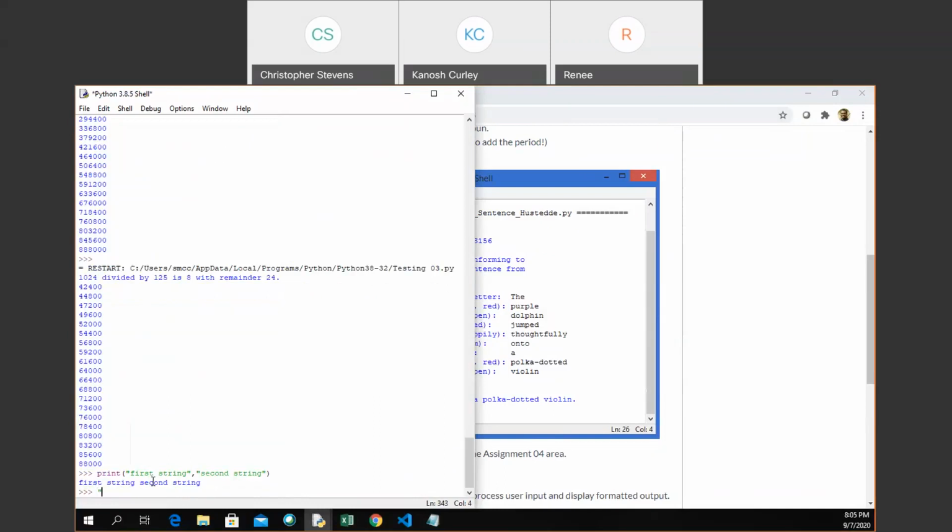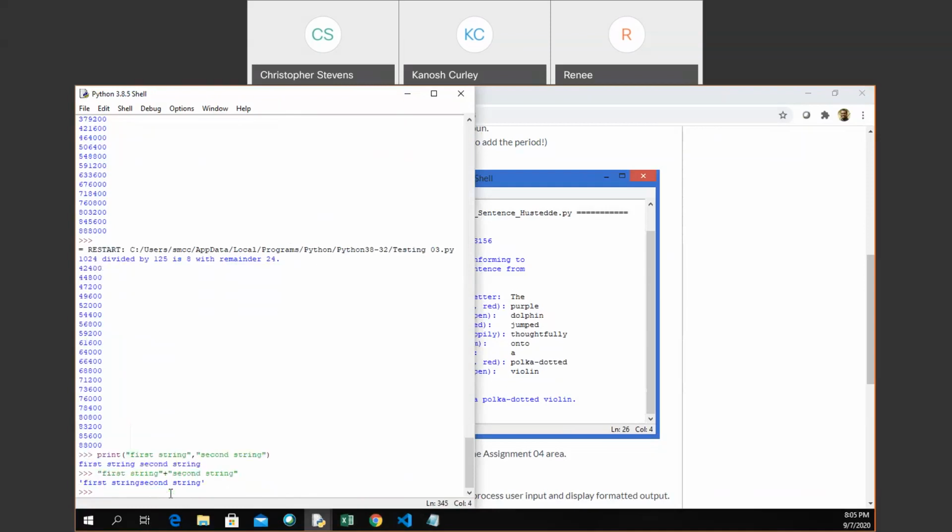The other thing that I can do, first string, is use a plus sign. When I do that, it concatenates it together without any spaces because there's nothing within the quotes of the string to tell it to put spaces. So it just brings the whole thing together.